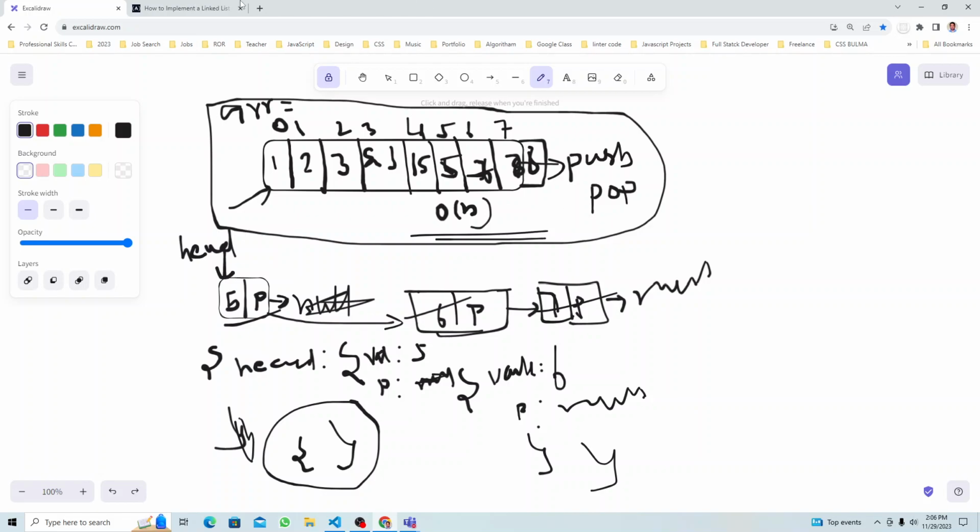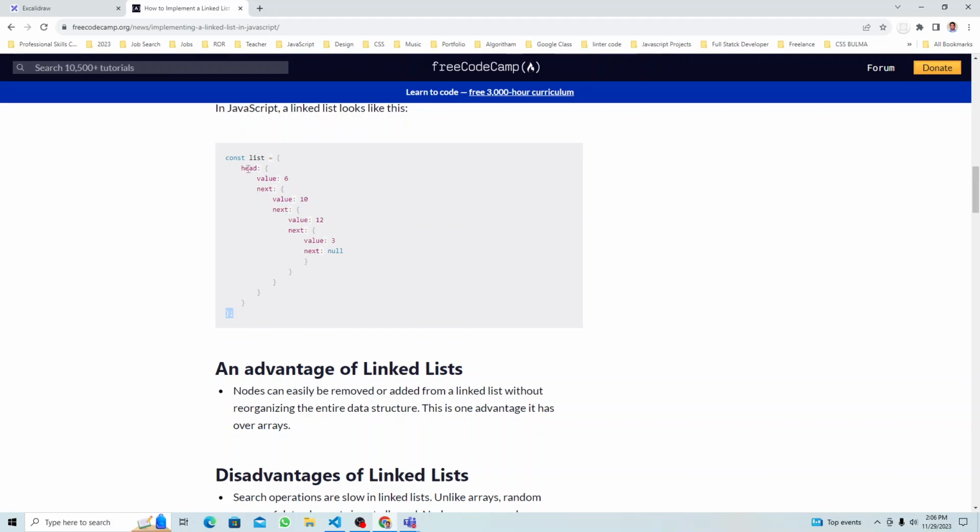So we're going to look at that when we write the code. See here, head has the value 6, and the pointer is next, right? The next object has value 10, and next is pointing to the next object again, that has value 12, and next is pointing to the next object that has value 3, and the final is null. See that? So it closes here, and that is closing here, and head is closing to the end, and final is the object, right?